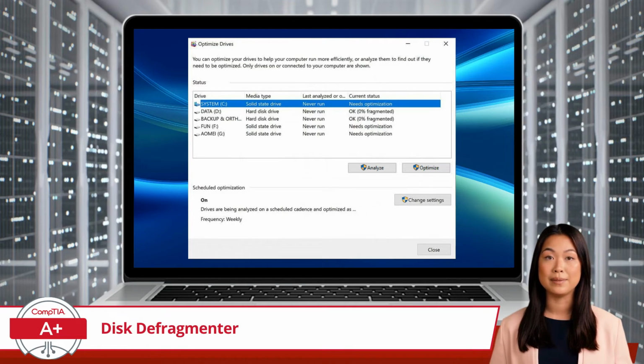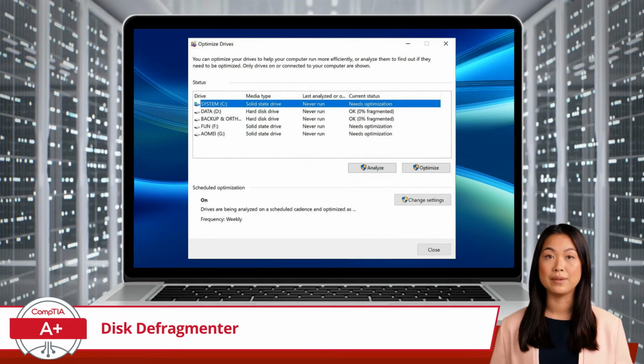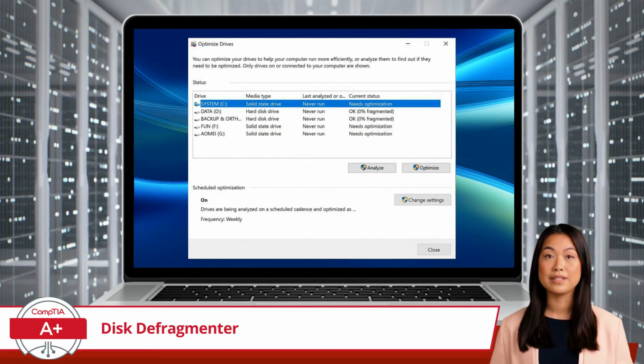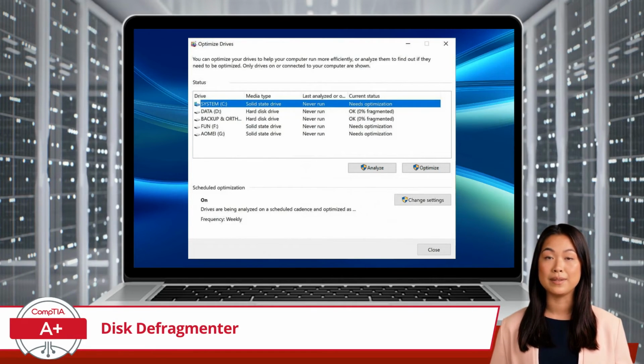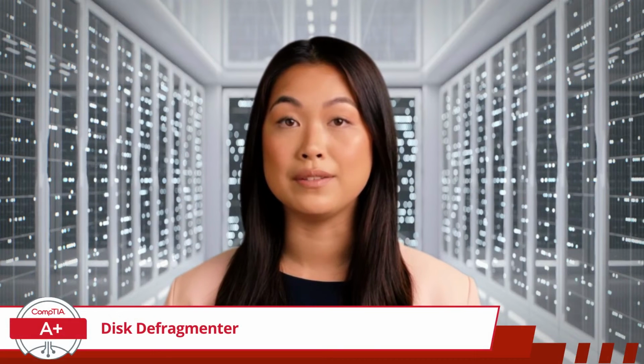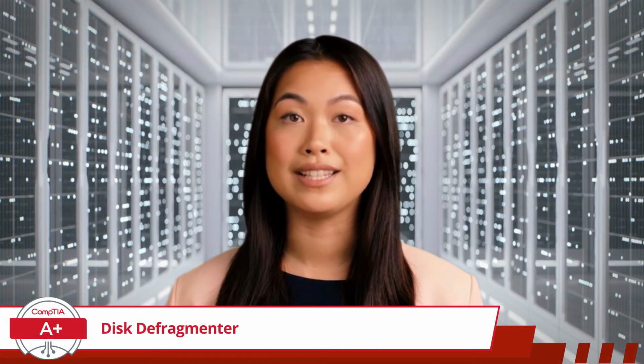Additionally, Disk Defragmenter allows you to schedule regular defragmentation. You can set it to run automatically at specific intervals, ensuring your drives stay optimized without the need for manual intervention. So, the next time your computer feels sluggish, that might be your cue to call in the Disk Defragmenter.